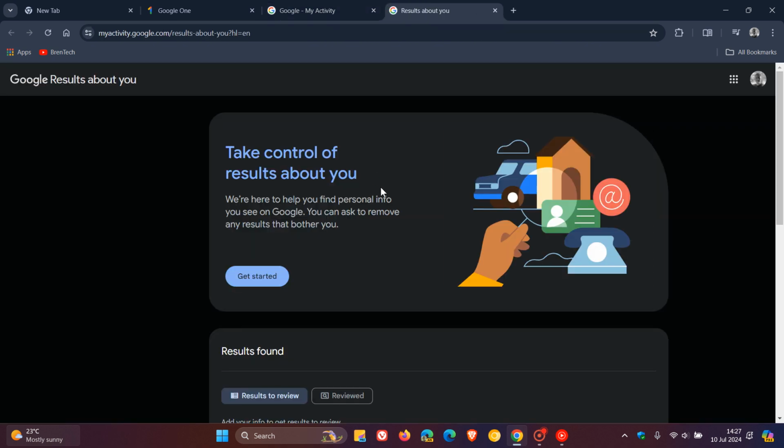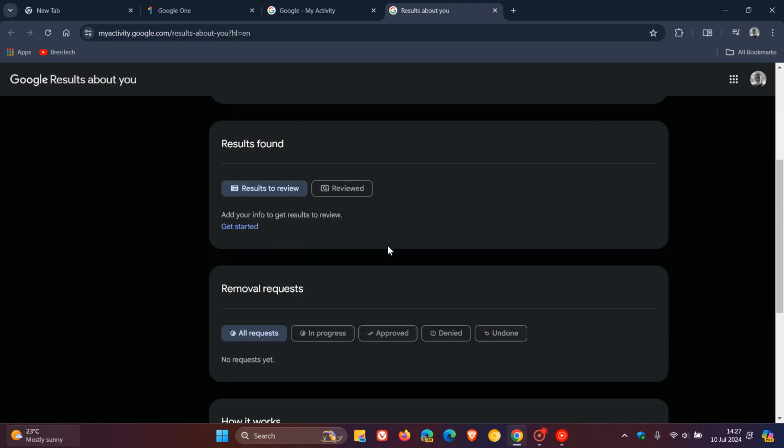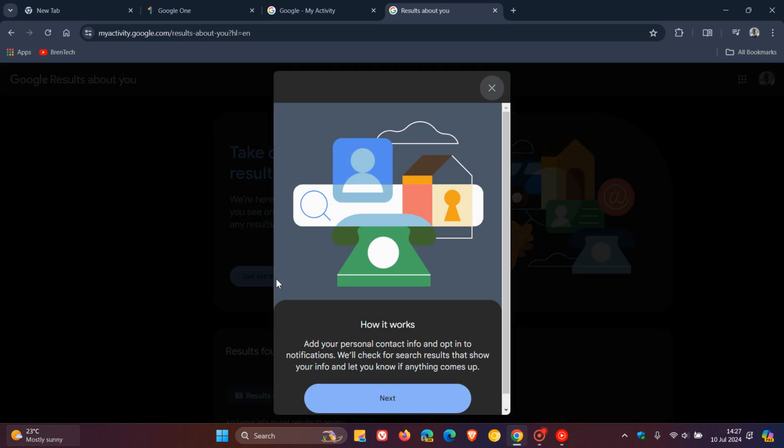And as you can see, it says take control of results about you. And you click on get started and it says how it works. Add your personal contact info and opt into notifications. We'll check for search results that show your info and let you know if anything comes up. So this is the feature I'm talking about. Obviously for personal and private reasons, I'm not going to continue, but you click on next and it's very easy. You just follow the steps and then you can set up the feature to get those dark web reports about any of the info that has been leaked online, and then obviously requesting for that to be removed.